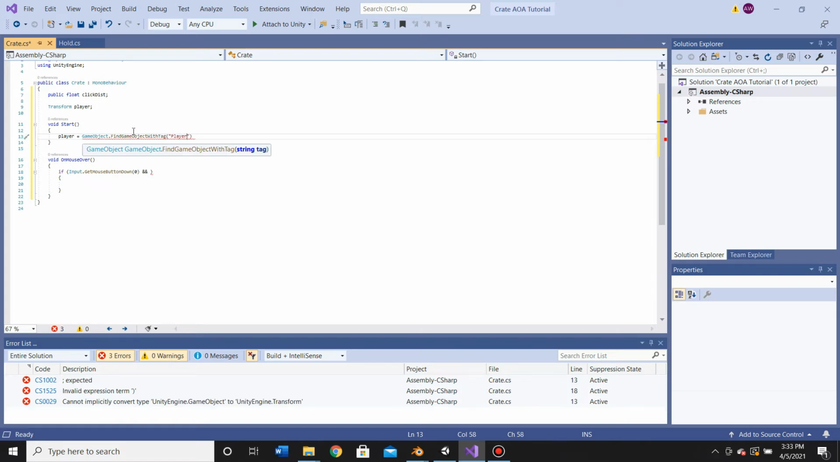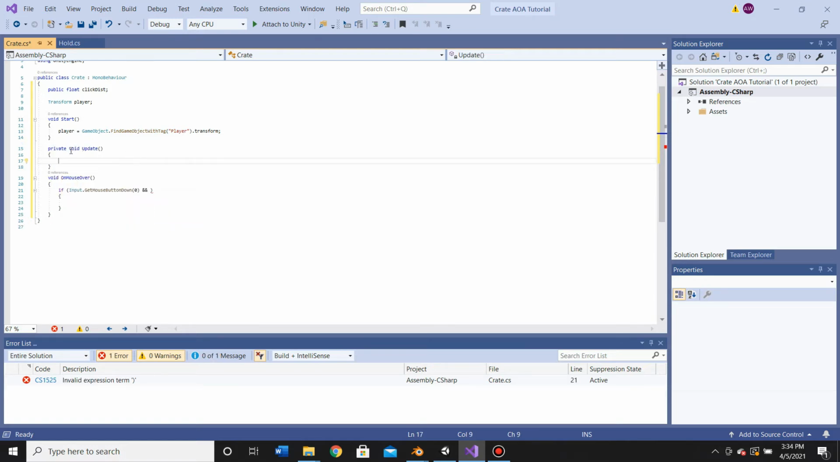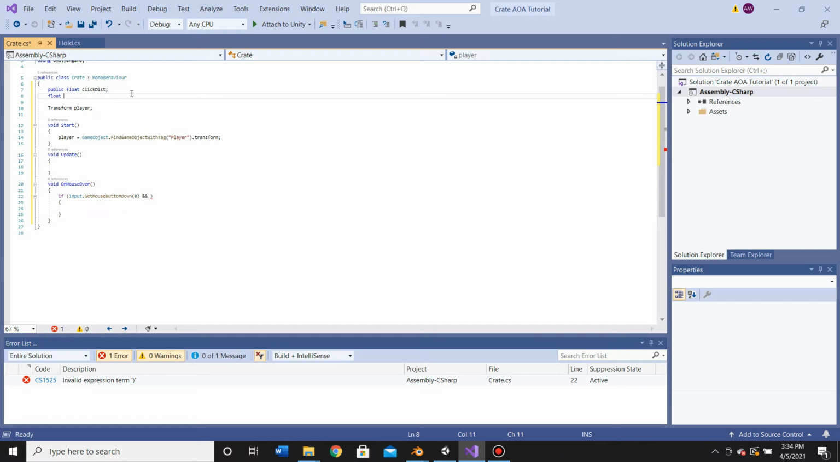Now, this is a game object, and since I set the player to be a transform, I'm just going to add .transform at the end of this. So now if I say player, it's going to be the player object. Now I need to calculate the distance, which would be pretty easy. I'm just going to do this in void Update. Start is activated on startup, obviously, and then Update is activated once every frame. So I'm going to create another variable up here, a float, called distance.